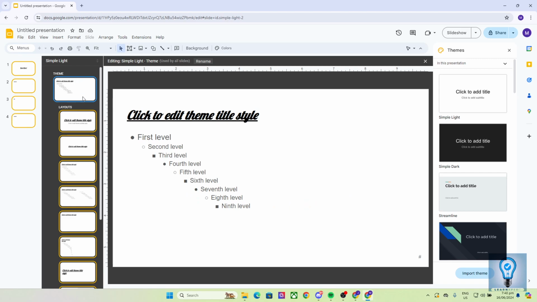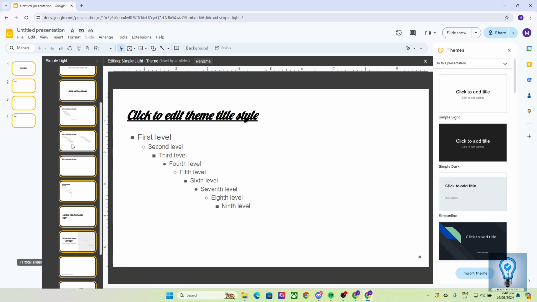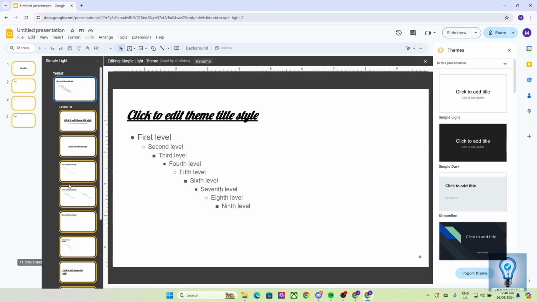Now, as you can see, if I click on the theme, it will highlight all of the slides on our left side. What this means is that everything that we change in this canvas right over here will be applied to all of the slides that follow.